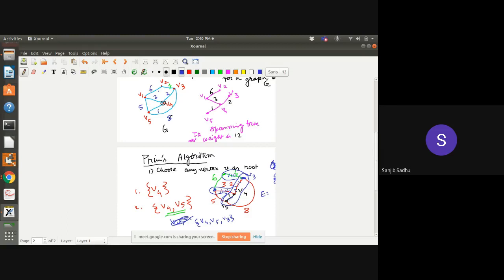But please remember one very important thing. Once you have a set of vertices, you are choosing which incident edge on those vertices has the minimum weight, and you are including that edge. But while inserting that edge, please check whether it creates a cycle or not. If it creates a cycle, don't insert it, ignore that edge.